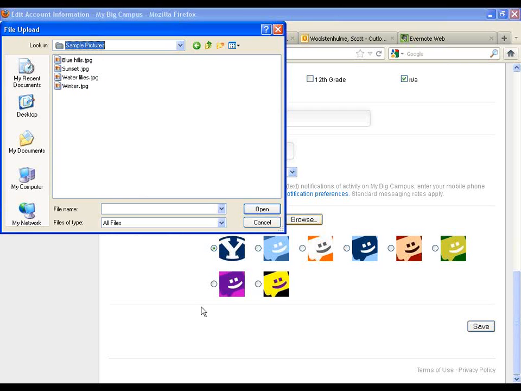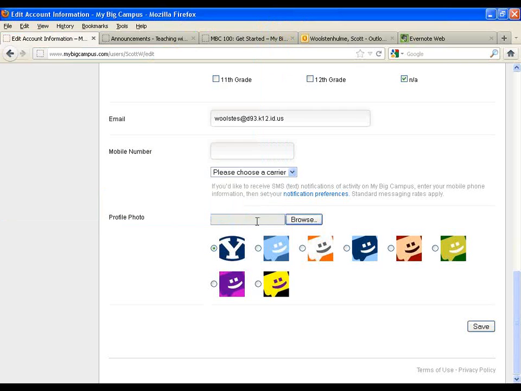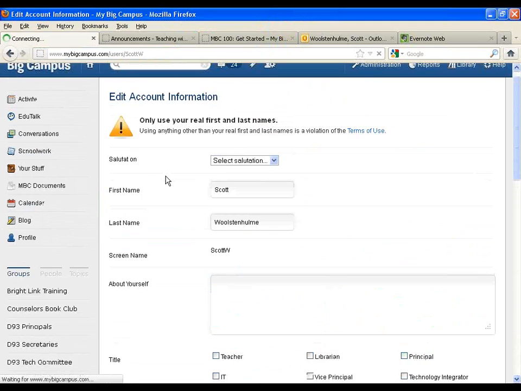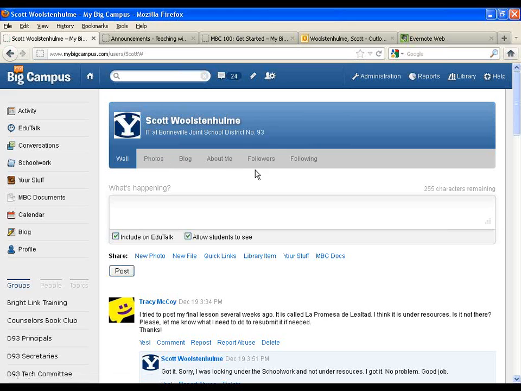How did you get to that page? Okay, so I was over here on the left on the profile, and then I went to the tab that says About Me.